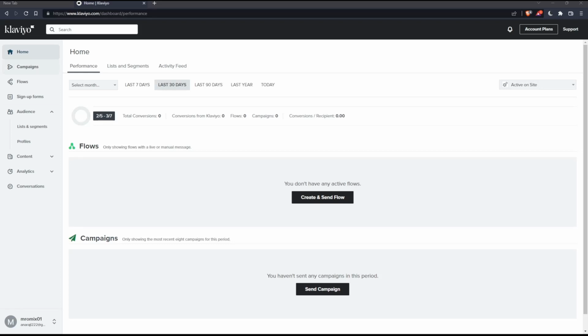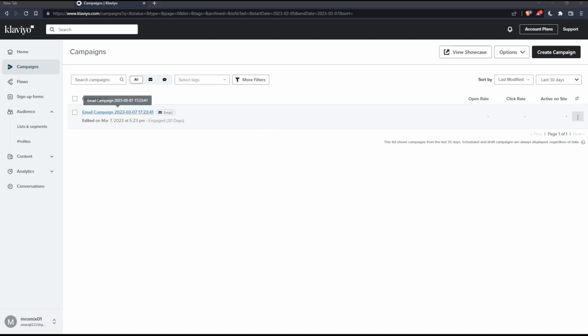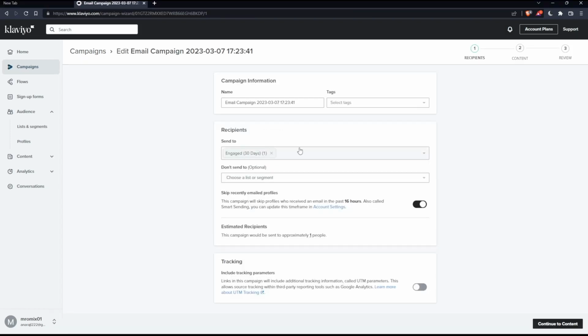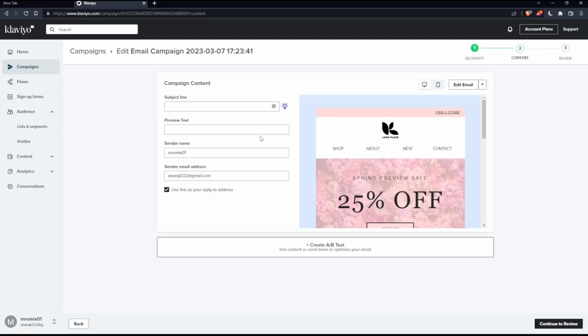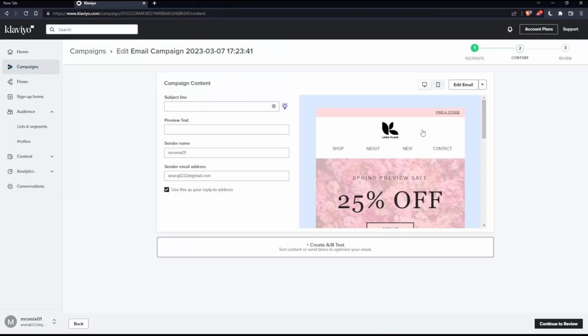Of course, you can go to your campaigns here at this list panel. And if you have a campaign, simply go and select it. So for me, let's just select this as an example. As you can see, you can fill in this information, then click continue to content. Here, you'll have to choose the theme or whatever you're going to use. So this is going to be for me. Of course, you can click on edit email if you want to edit it.